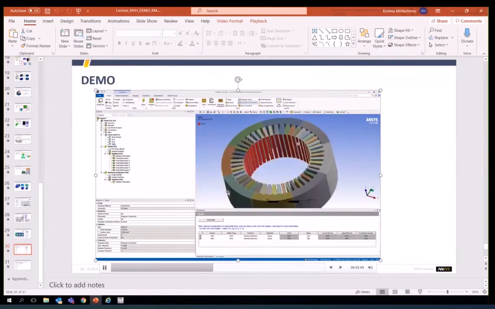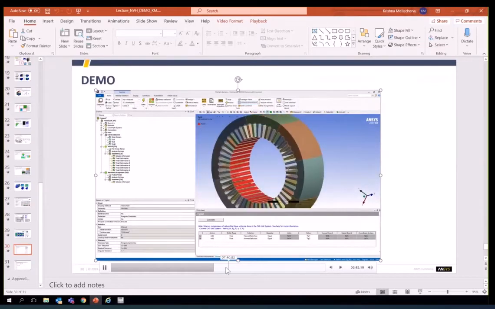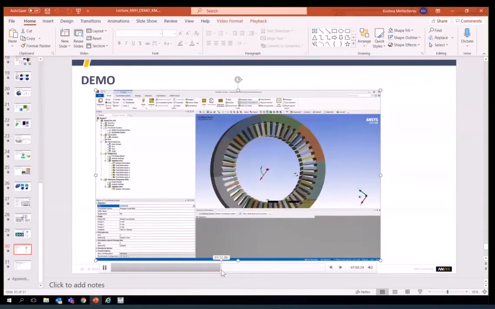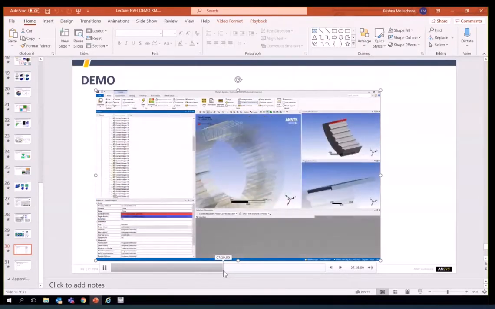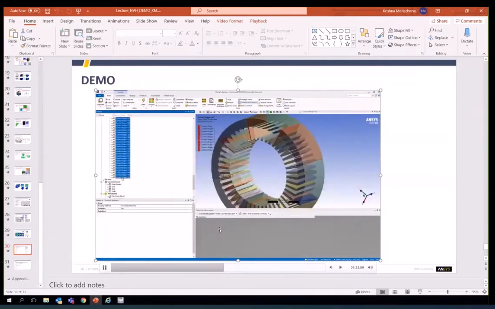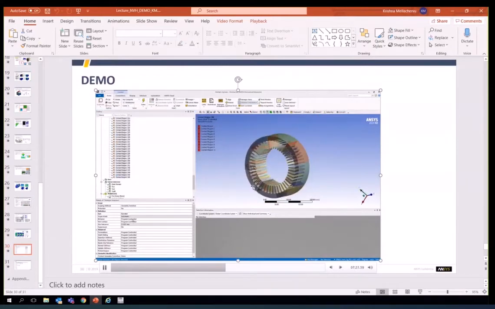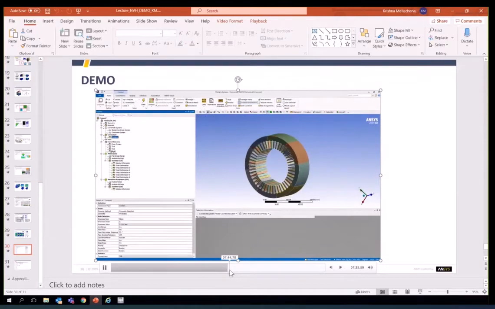So once we do that, we can then define the coordinate system. We are going to define the cylindrical coordinate system. Workbench automatically creates all of these different contacts that you can see based on the assembly, and it defines them as bonded contacts. You can look at the mesh as well here.